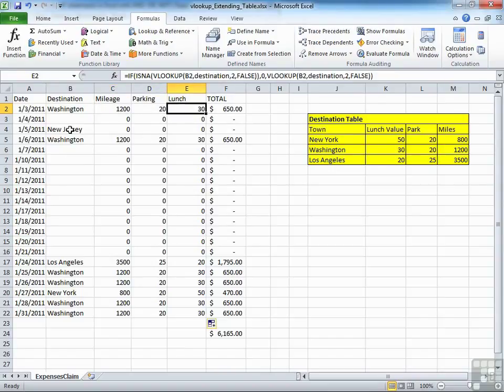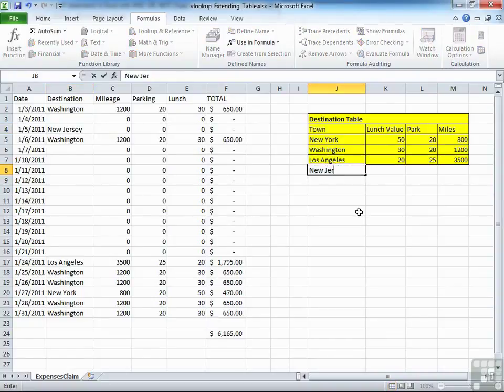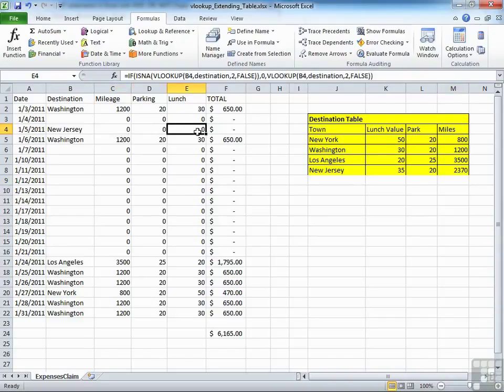Now we have on the 5th a new destination called New Jersey. This does not exist as yet in your destination table. Now we could just add it to the bottom. New Jersey, lunch value 35, parking 20, and mileage 2,370. Now just adding it to the bottom has no effect on our result, because you can see it has filled in nothing still for the mileage, the parking and the lunch.